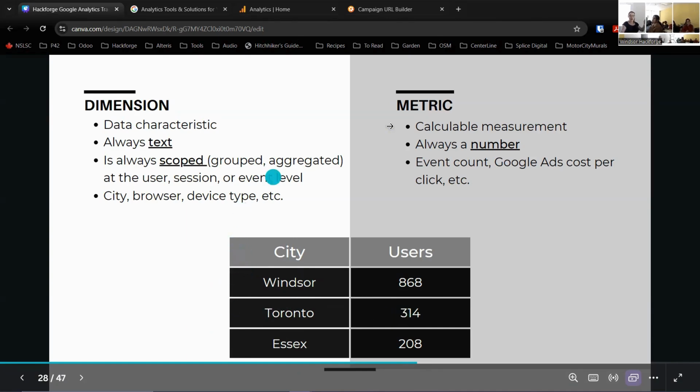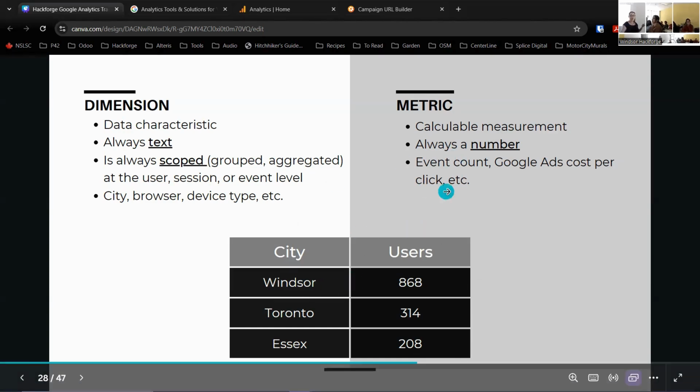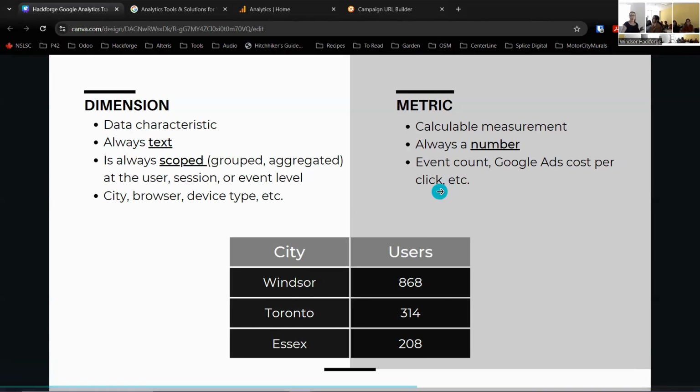And we will then have metrics to count those dimensions. So metrics are calculable measurements. So you can remember measurement, metric, they've kind of got the same start there, right? So these are always a number. It could be an event count. It could be the cost per click. As long as it's a number, it counts as the metric. So in the case of our tiny table, our users are the metric, which is appearing in the column.